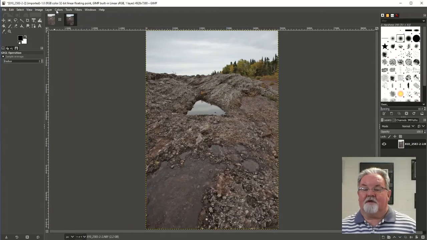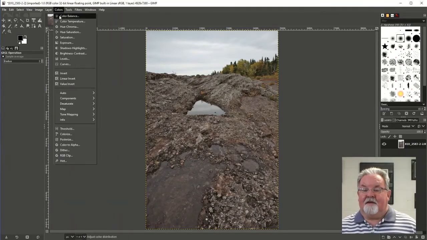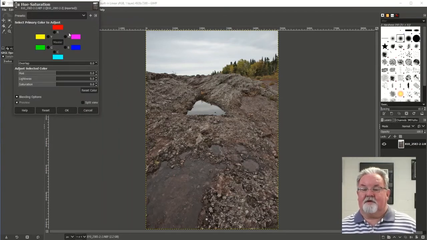So let's go again to colors and go down to hue saturation. You see there's two hue ones here. We want this second one that's called hue and saturation. And what this will give us is the ability to alter specific colors only as we see fit in the image. So there's probably some blue in the sky, because blue and yellow, depending on the time of day, are the predominant colors in the sky most of the time.